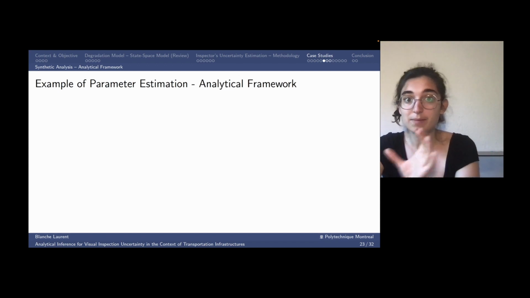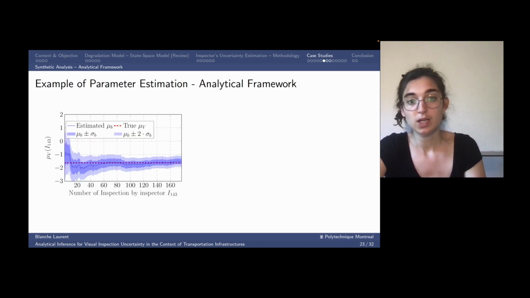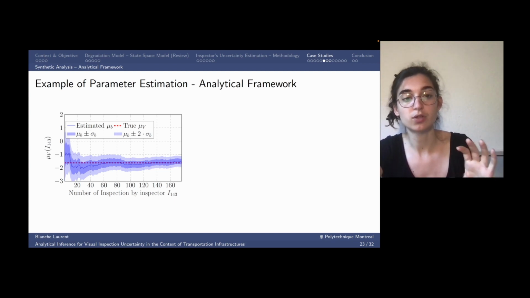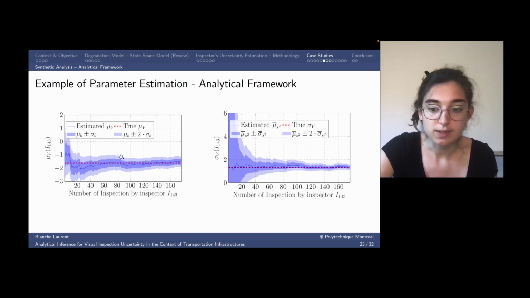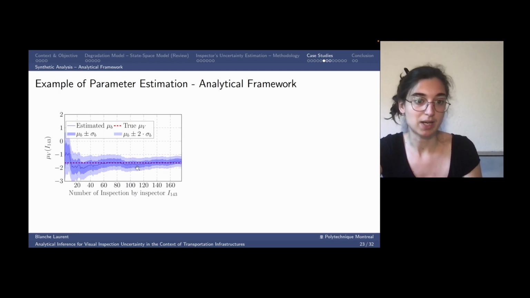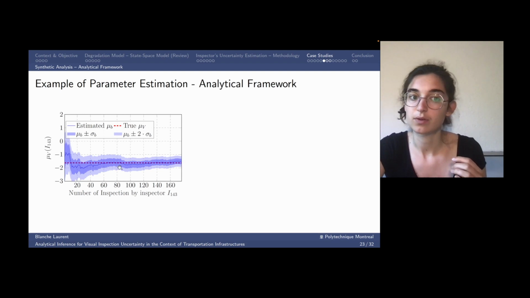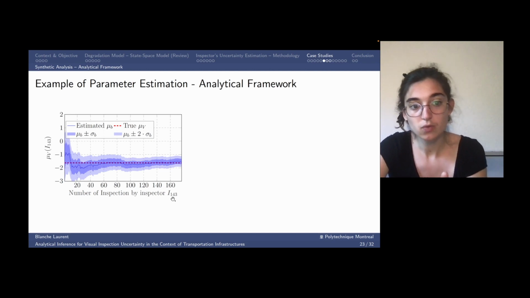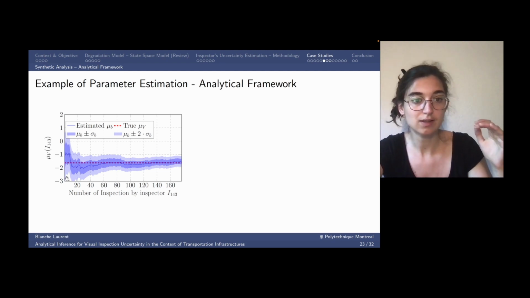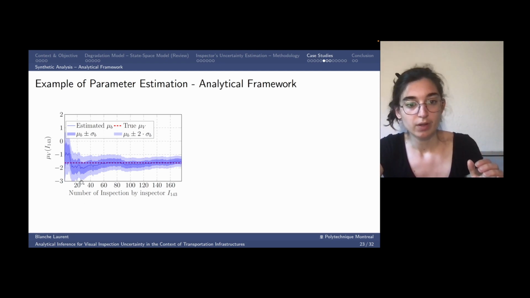Now I did exactly the same study with the analytical framework. First, here I represented the evolution of the knowledge of a parameter using the analytical framework. Here it's for the biases. The blue line represents the estimated value of the parameter. On the y-axis, you have the number of inspections that has been processed for this inspector. On the x-axis, the value of the parameter.